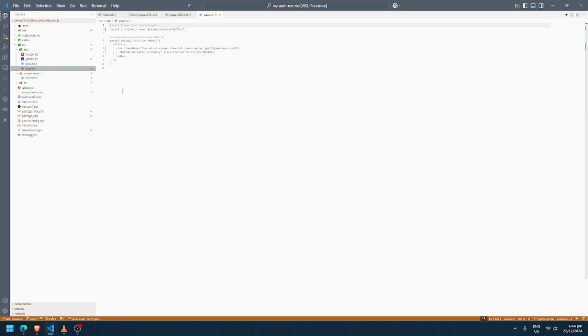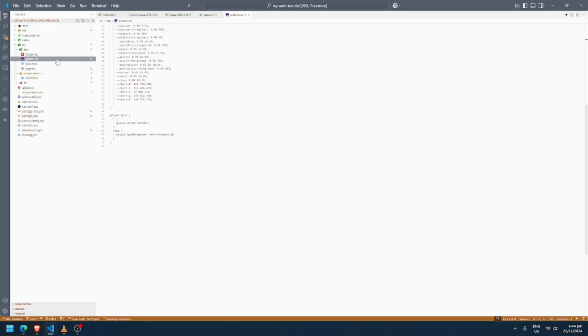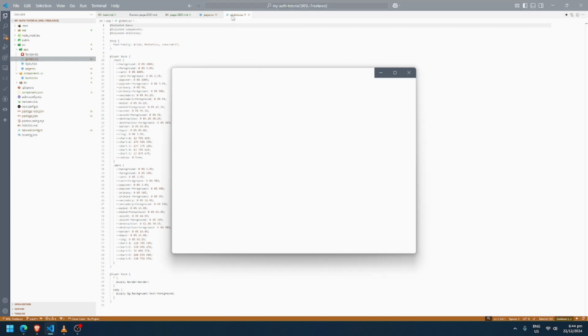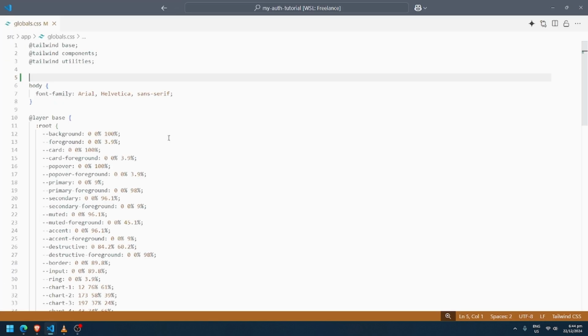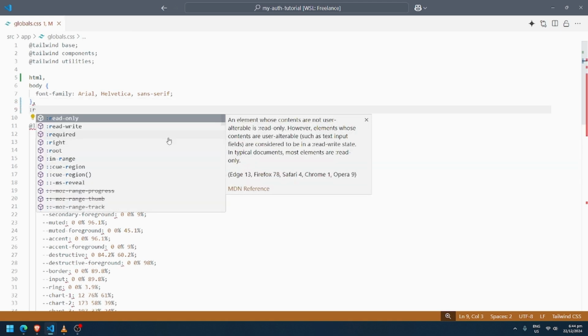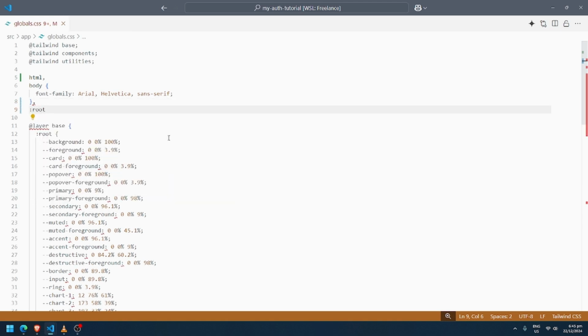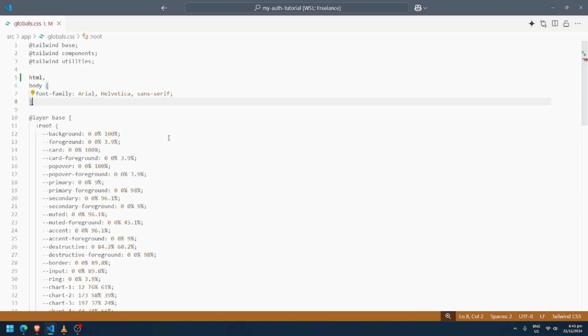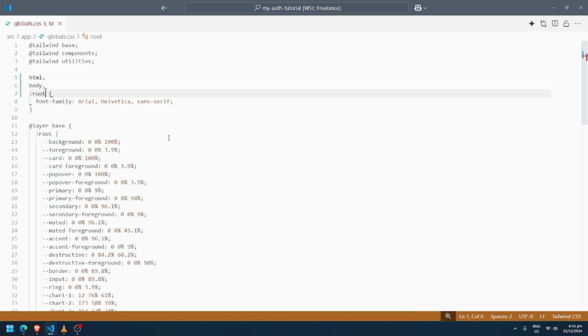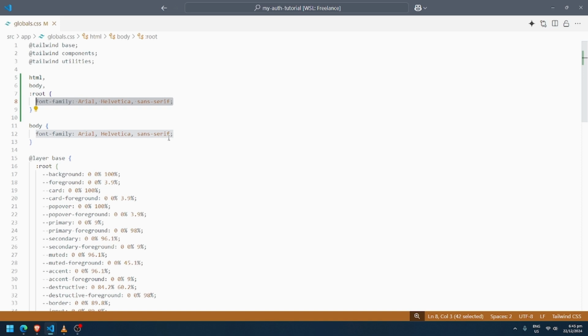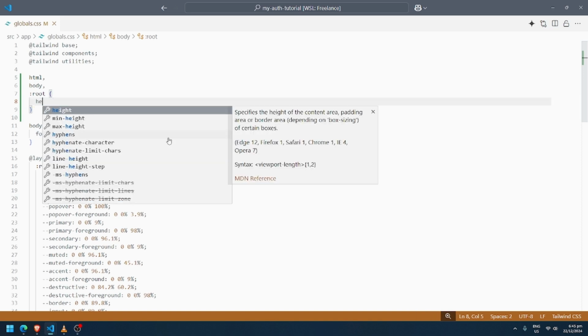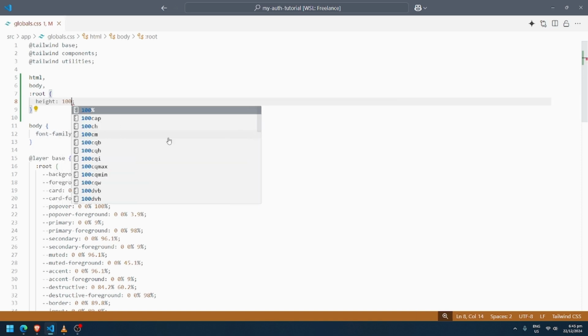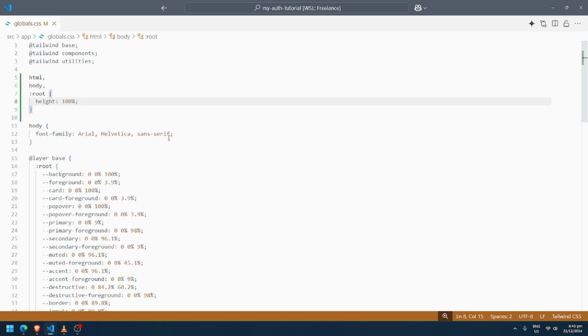Okay, so the next thing that I'm going to do is open this global.css here, copy it to the new window, and let's add this html, root, and then I'm going to add the height 100% so that the pages will be 100%.